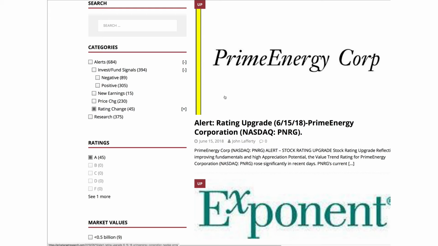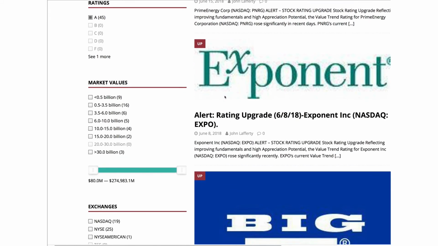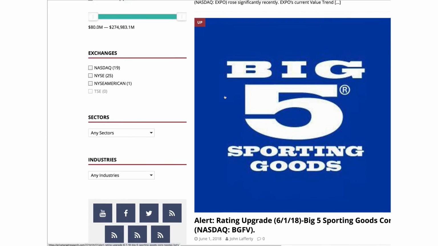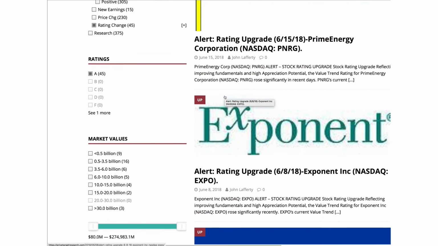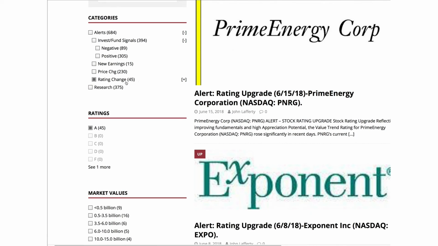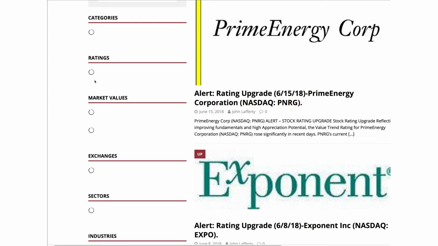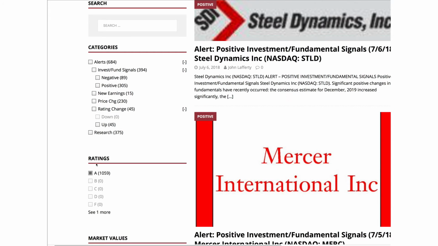So now we're looking at Prime Energy Corp, Exponent, Inc., etc., Big Five. These are companies that are currently A-rated and had a recent rating change, which is a potentially fertile way to look at potential investments. So let me turn off those 2 filters again.